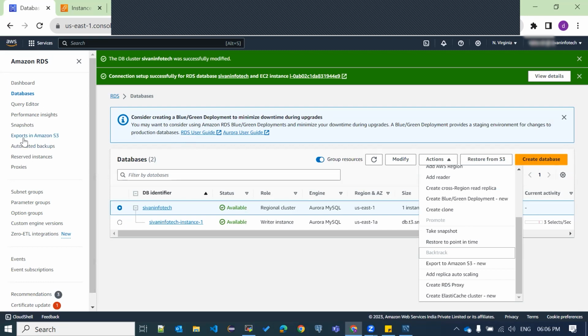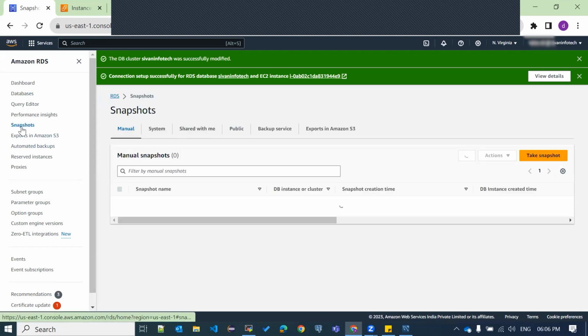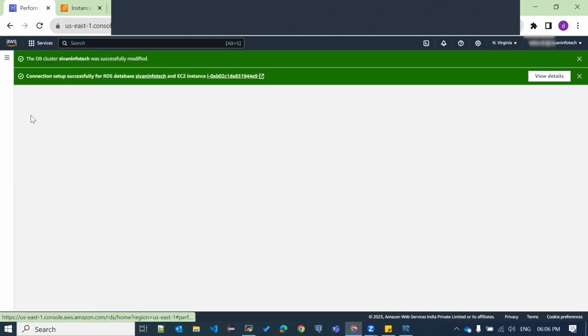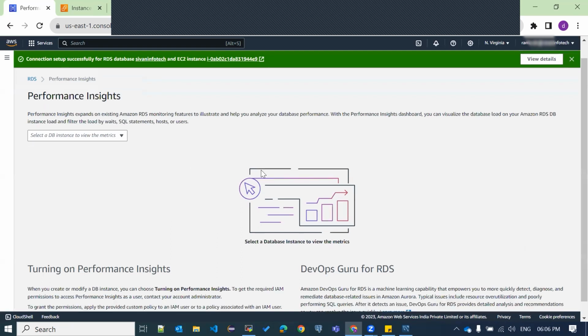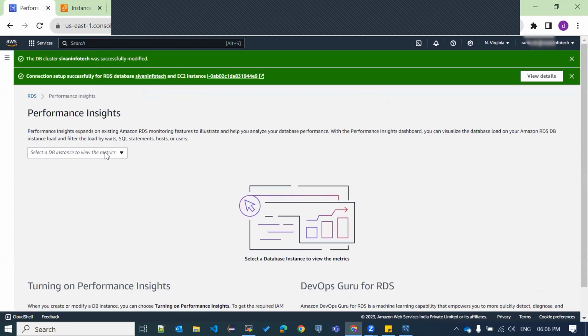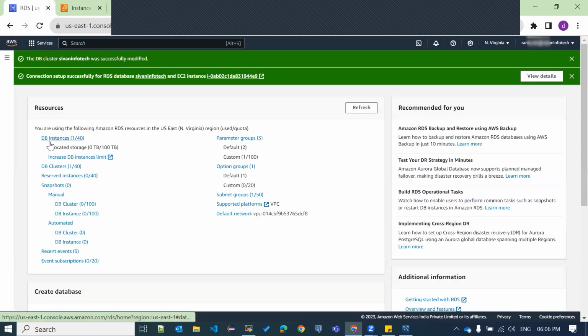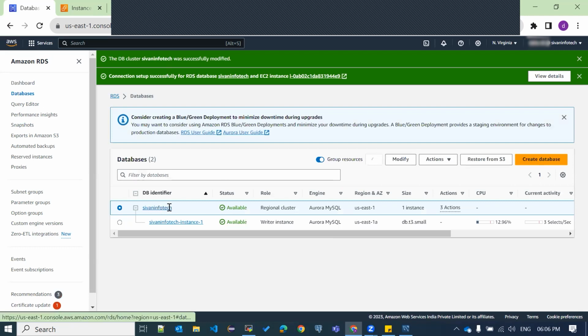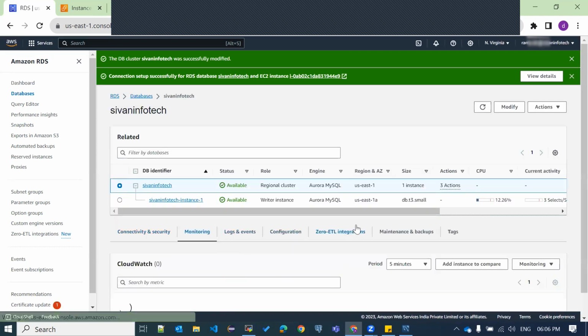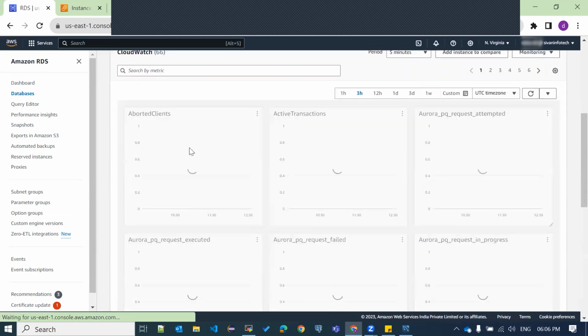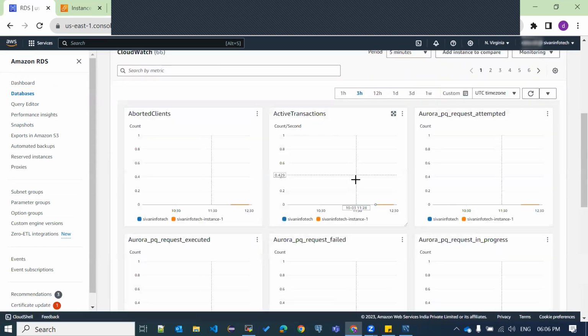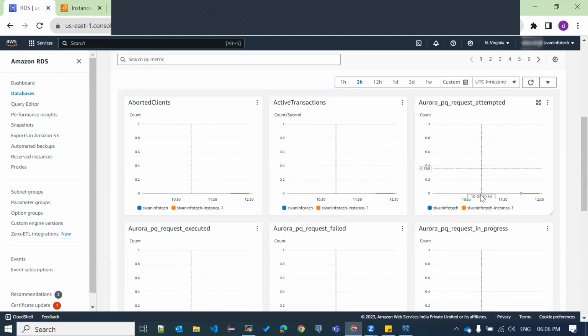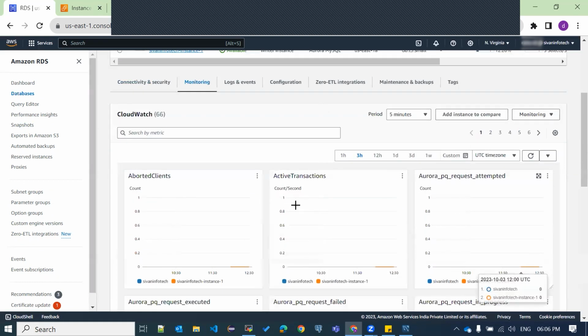Okay. Here you can see snapshots. Whatever snapshot you take will come here, on the snapshot page. Performance Insights will give the performance. Here in the RDS, you can see this also. Metrics. Monitoring. CloudWatch. You can watch clients, active transactions, Aurora PG request, whatever you want, all the things you can watch here.